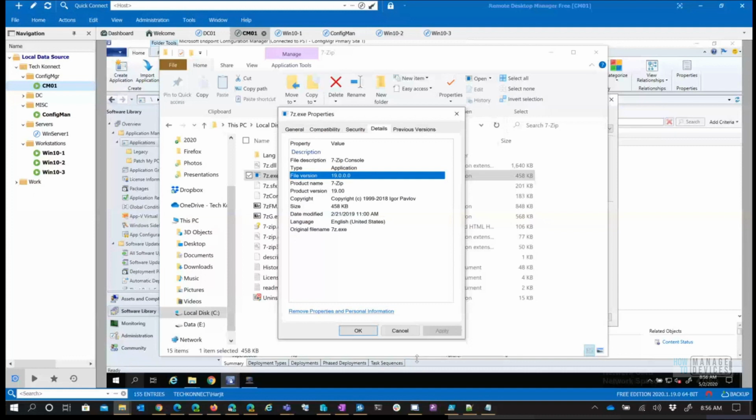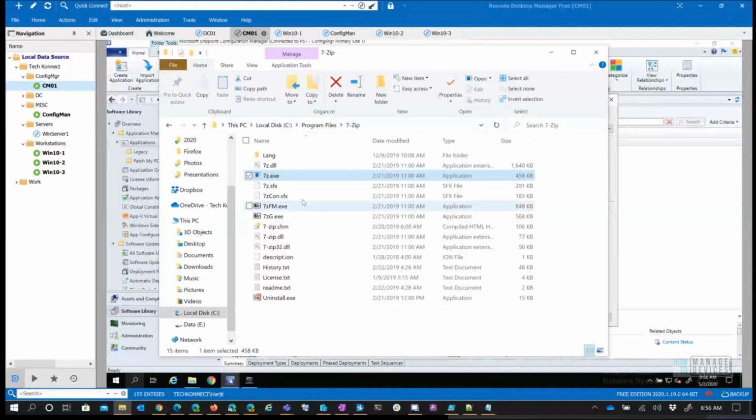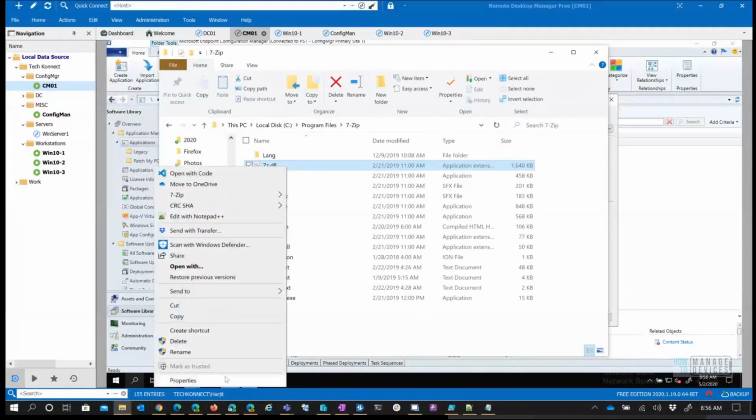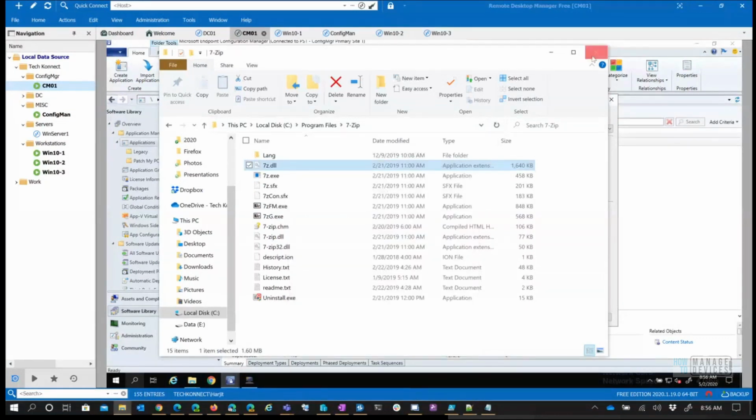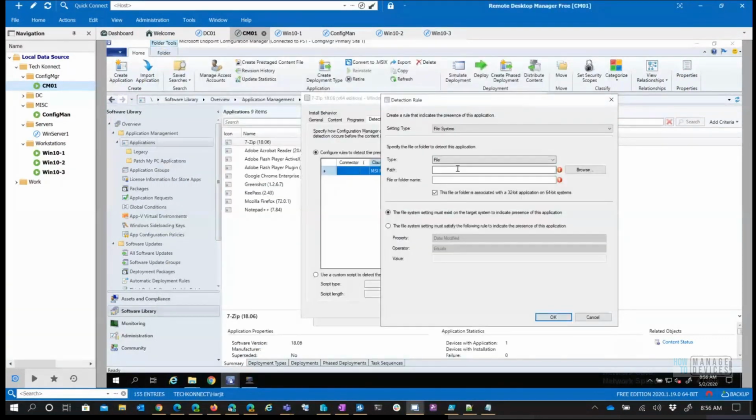Okay? Sometimes when you download the application, it will say, oh, it's version 19.0. But when you install it, this number changes. It'll be 19.0.1.2 or something like that. So it has to be very precise, right? That's how you find it. You can choose a DLL, it's the same thing right here. Okay. That's how you find it.